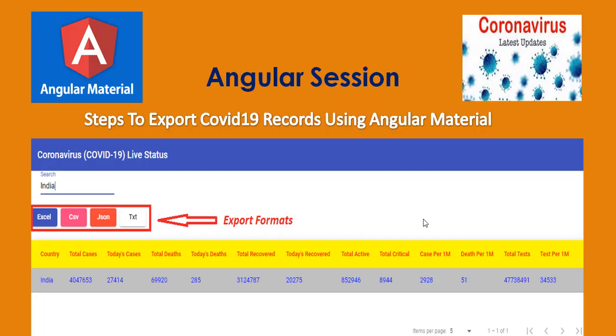Hello everyone, this is Satyaprakash and today's session is steps to export COVID-19 records using Angular material. In this session we learn the steps to export the records in various formats, that is Excel format, CSV, JSON and text. So whatever the records will be found in COVID-19, you can download using the various formats like CSV, JSON, Excel and text.